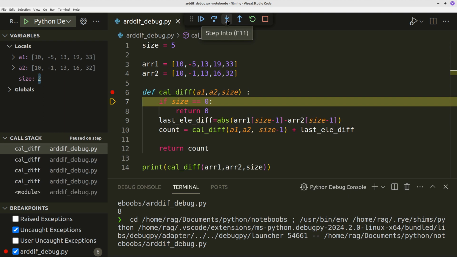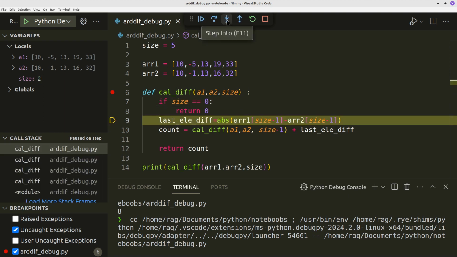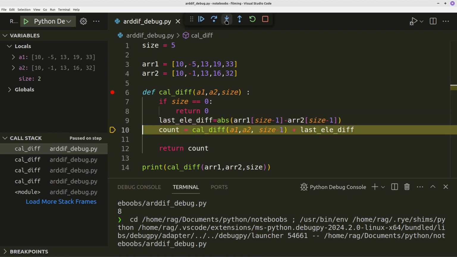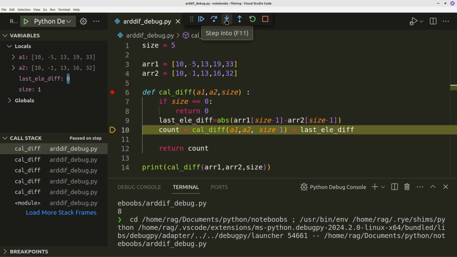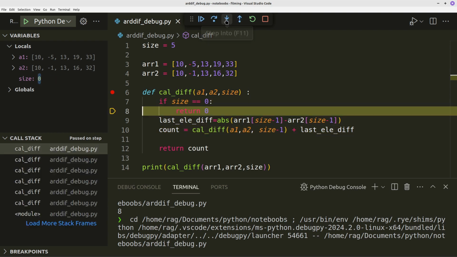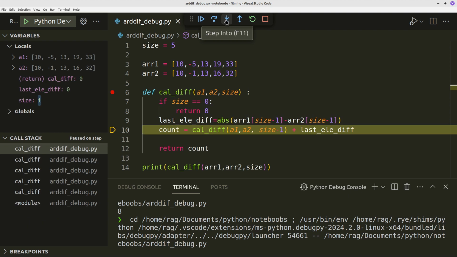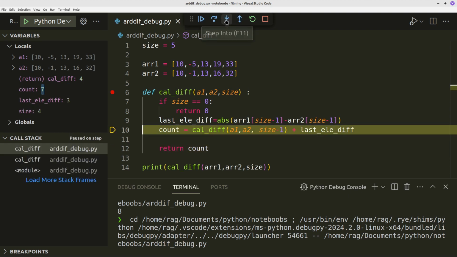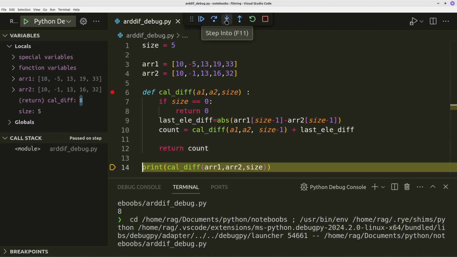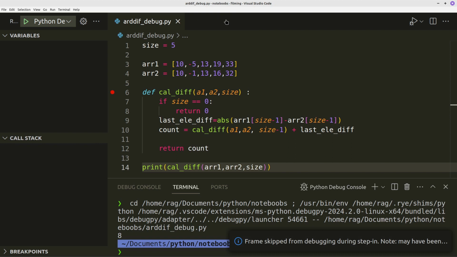And it'll keep growing until you see the size is down to 2. And eventually the size will get down to 1. And when the size gets to 0, this is when it returns 0. And this is when we do the stack unwinding, and the call stack will progressively return. It'll keep returning value plus the last element diff. Until we get to the last one. Then it will print 8. Because 8 is the answer, and that's the same answer that we saw in Jupyter Notebook.